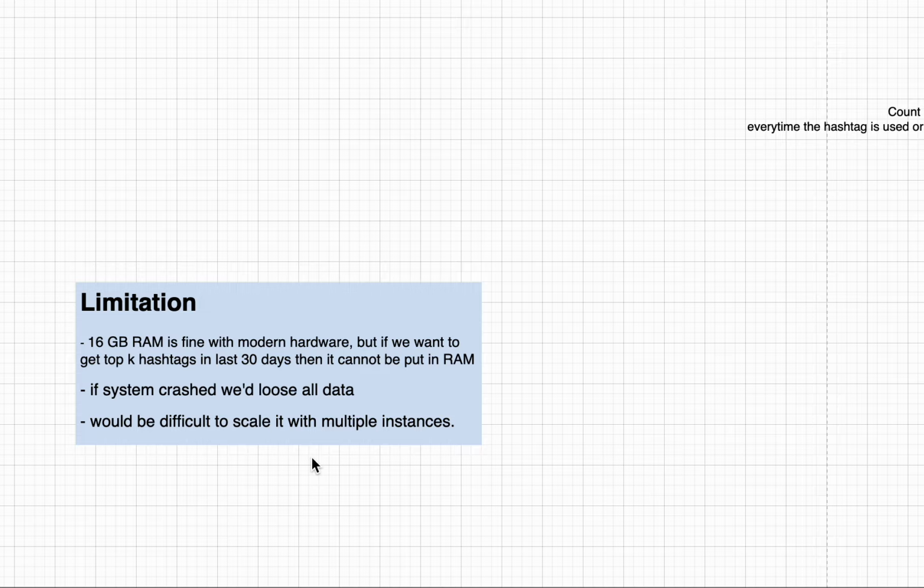Also, if the system crashes or reboots, all of our data is going to go away, and we're going to lose it all. And if there are multiple instances of our server, then the data could vary from one instance to another, and the user could see different results because each of these servers has its own RAM. If requests are propagated to different instances, they could return different results. That's not ideal, or basically not consistent.